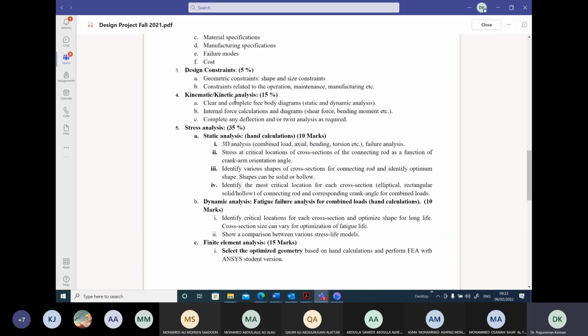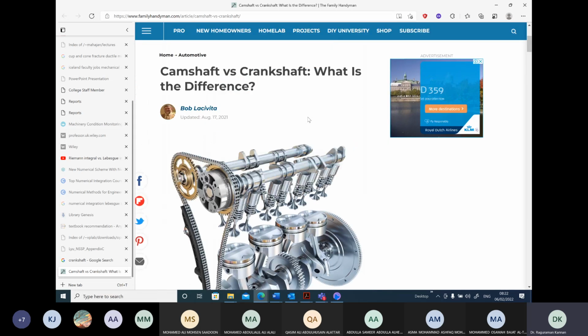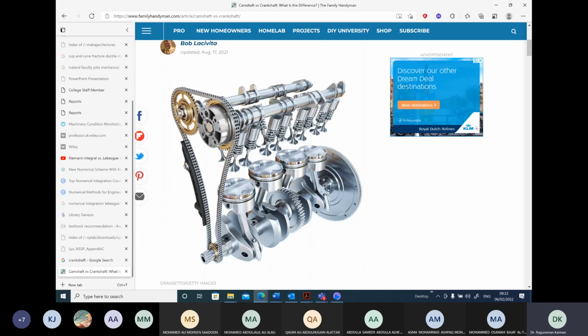Kinematic and kinetic analysis. What is kinematic analysis? Motion. What kind of motion does the part undergo? And because of this motion, you will have forces acting on the system, and that becomes kinetic analysis. We have seen here the piston goes up and down, and this particular crankshaft will also rotate.